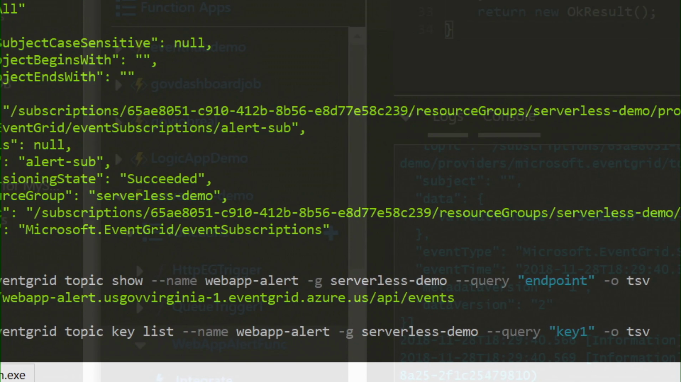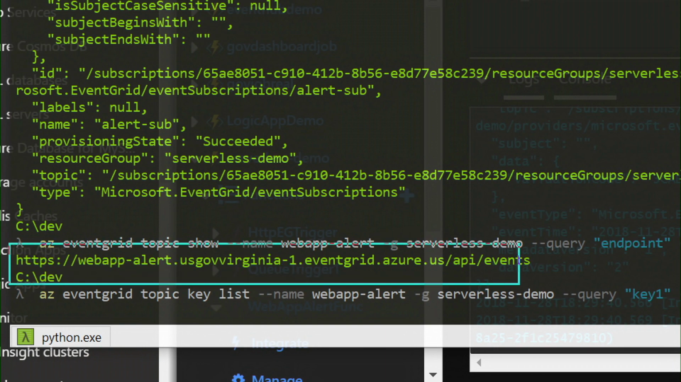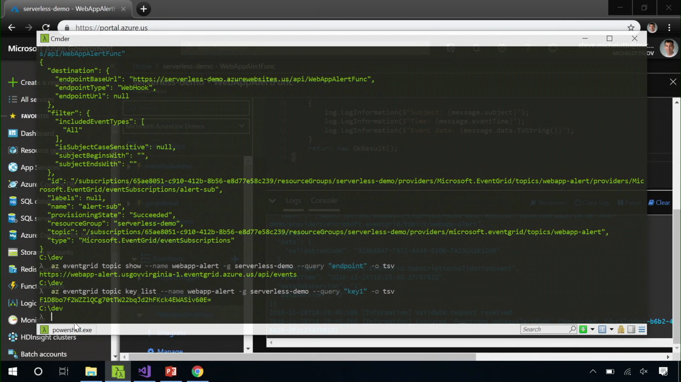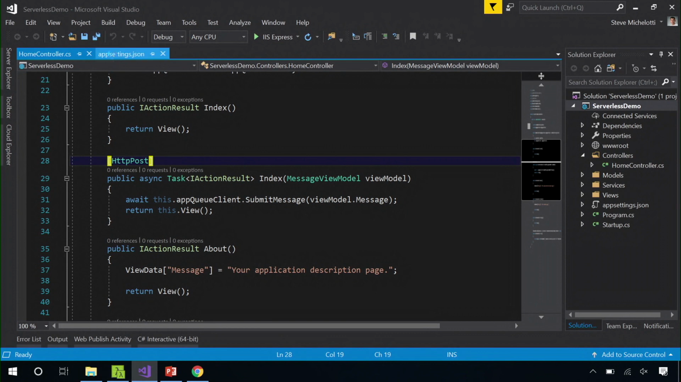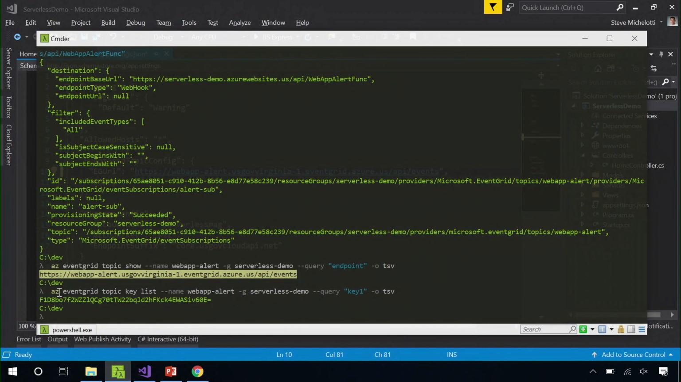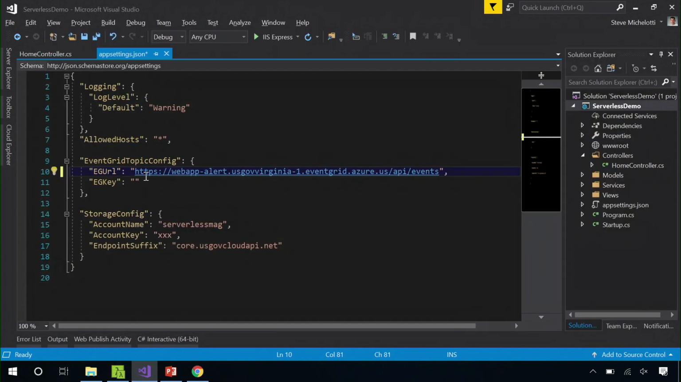So if we look at this endpoint, this is the endpoint that I need to invoke to actually publish something on the Event Grid topic. And then the key is right here. Now, I'm not concerned about anyone seeing my key because I'm going to delete this resource as soon as this recording is done, so I'm not worried from a security perspective. Okay, so I'm going to copy this endpoint right here, and I'm going to put it into my web app right here. And then we're going to do the same thing for the key. We're going to copy this right here, and paste it right in there.